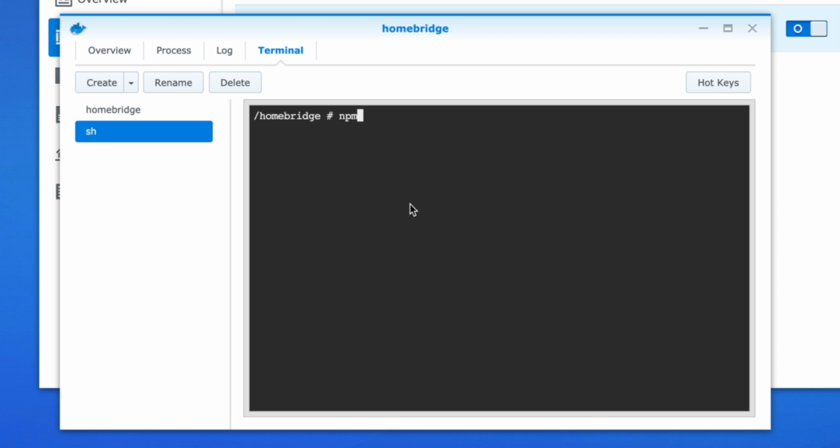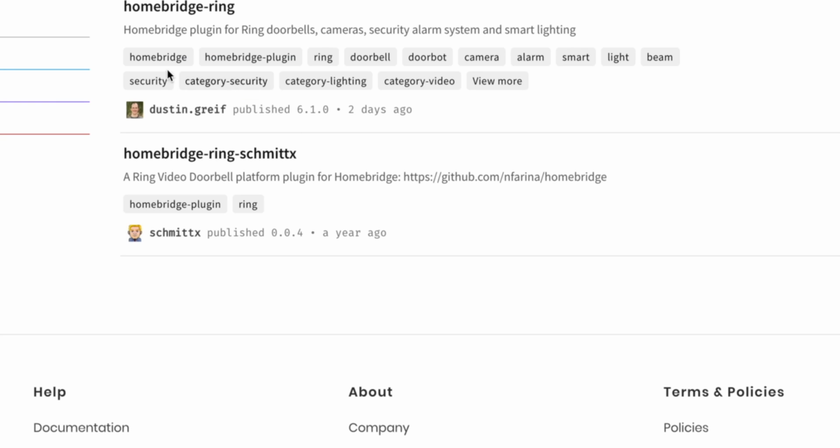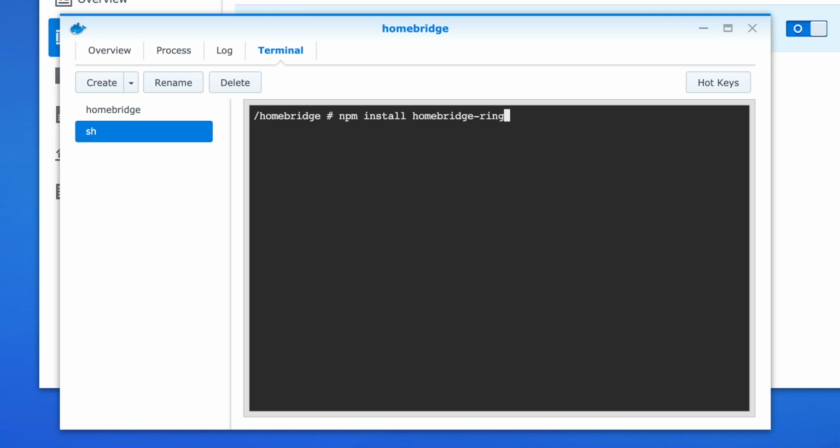So if I now go back to the shell, I'm going to type in the following command: npm space install homebridge hyphen ring. It has to be exactly as it showed on the website, homebridge-ring. And the first part, npm install, is the installation command, npm being a package manager. So let me just press that return key.